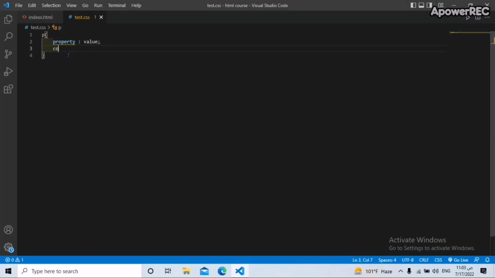For example, we have the color. This is the property, and let's give it the value. Let's choose red and press enter. This is the property and this is the value. And between the property and the value, you have to write this colon.